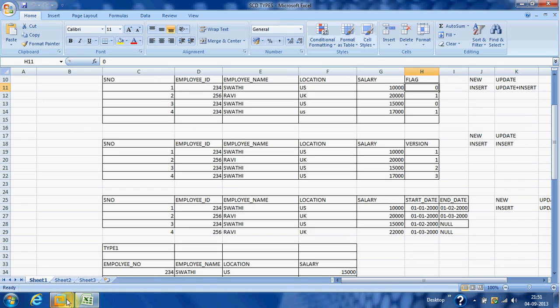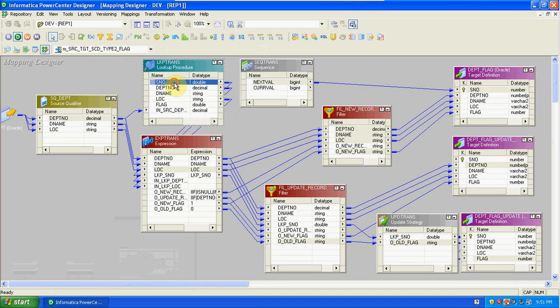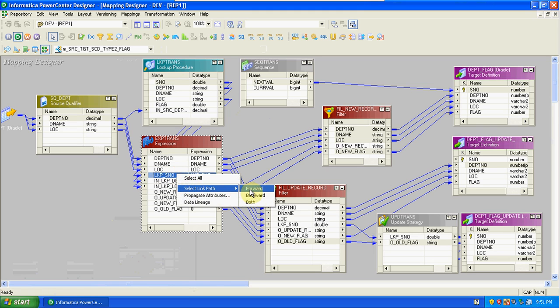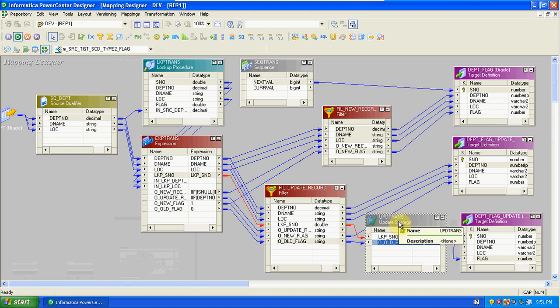Okay, so that's why we drag and drop this sequence number into expression transformation. So from expression, see that red mark, from expression we are passing that sequence number to update record filter and update strategy and into the target. So based on the sequence number we are changing the flag value into old flag. Old flag value is 0 always.